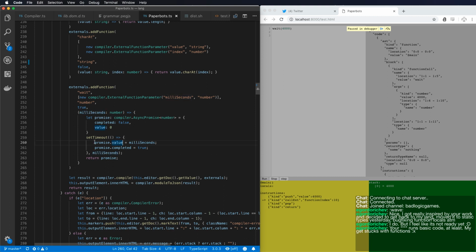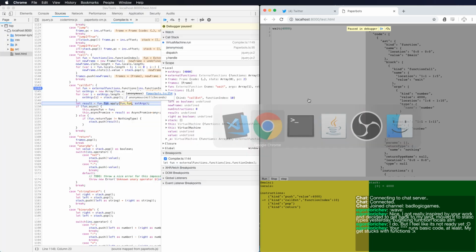And when that function gets called, then the promise is set to completed, and we also set the value, which is just the milliseconds. But the virtual machine gets the promise, it doesn't get the value. So let's see how that looks in the code.